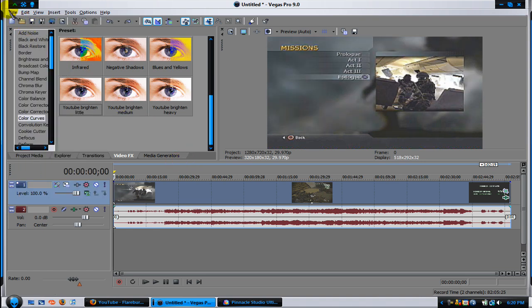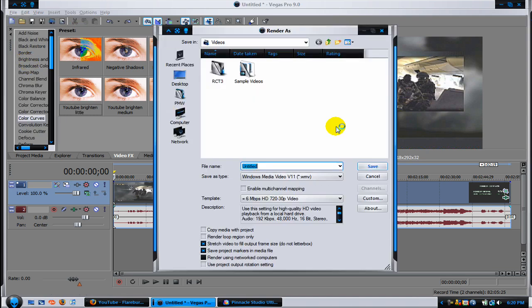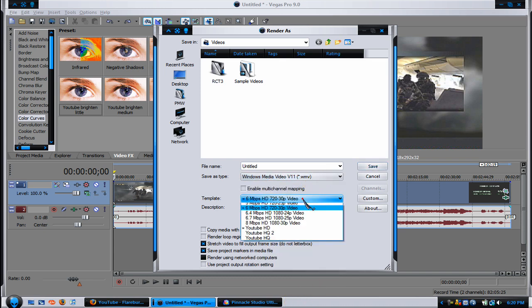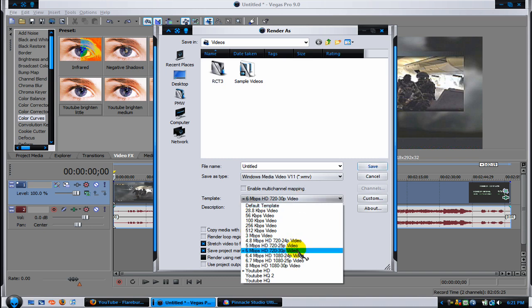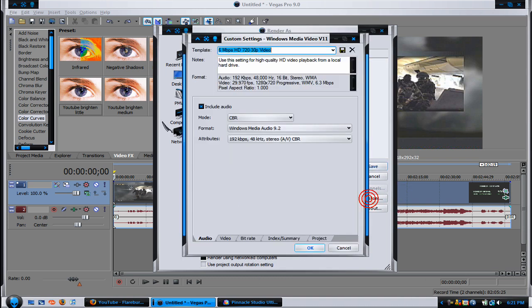Then all you have to do next is go to render as. I prefer to use Windows Media Video. You can also use the MPEG-4 up here, but I'll just use the Windows Media Video. Choose the template 6 Mbps HD 720 30p video, then go to custom.